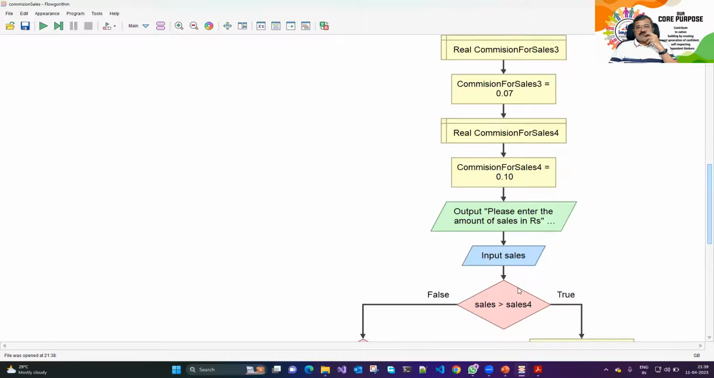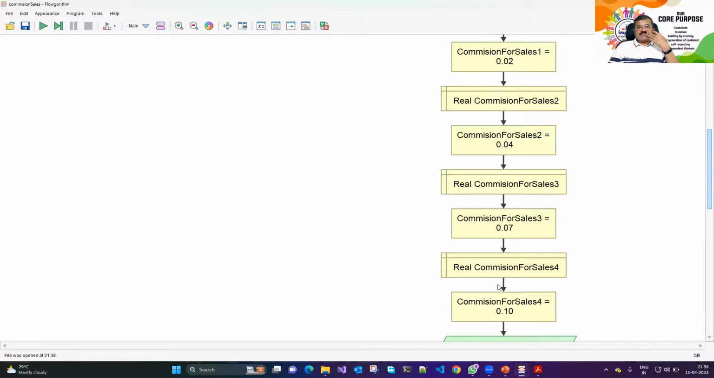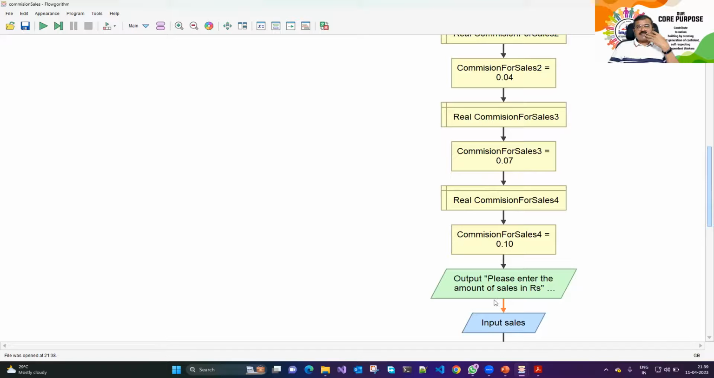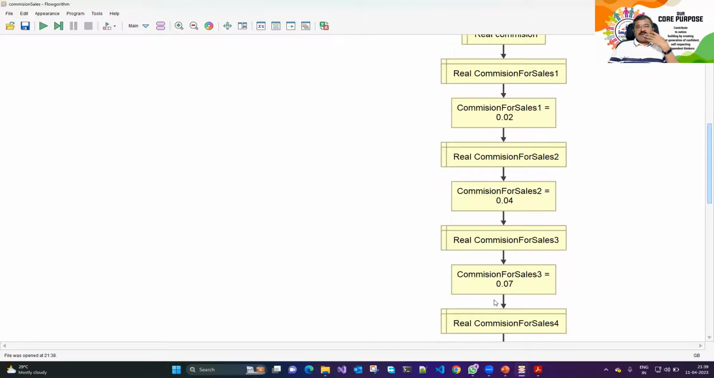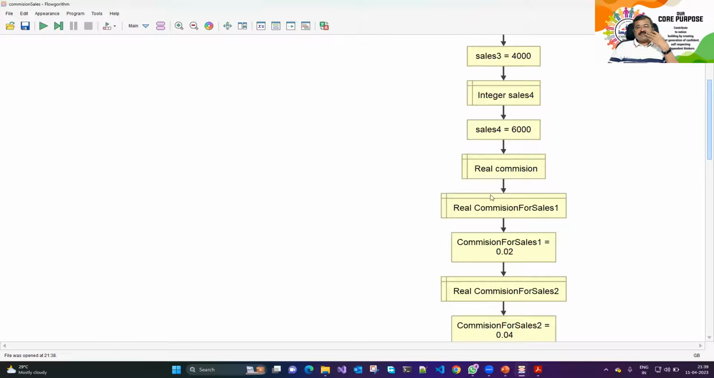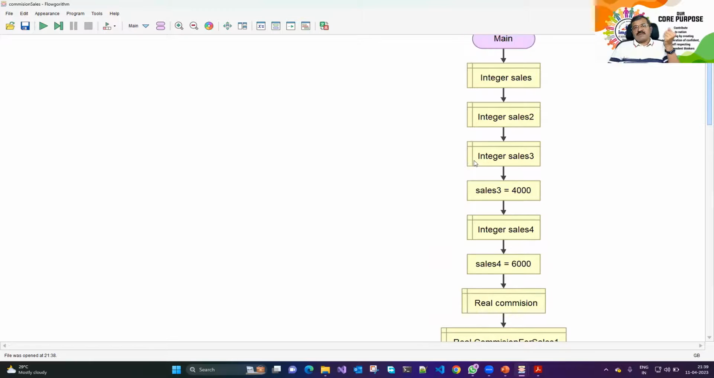Sales in rupees, sales greater than sales 4, very poor naming convention. What will I understand from sales greater than sales 4? What is sales and what is sales 4? This is a very poor choice of name. And where have you accepted sales? You accepted sales and you are directly checking as sales 4. What is sales 4? Is it the minimum commission, the maximum commission, the slab maximum? So the names were not very well given.